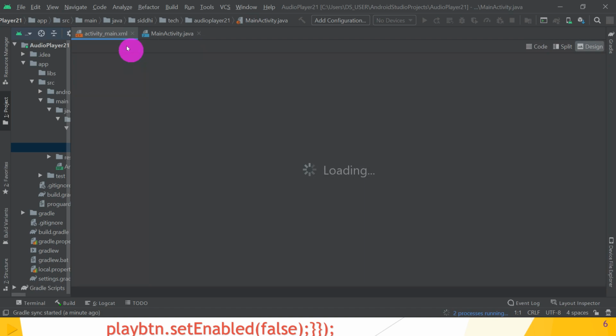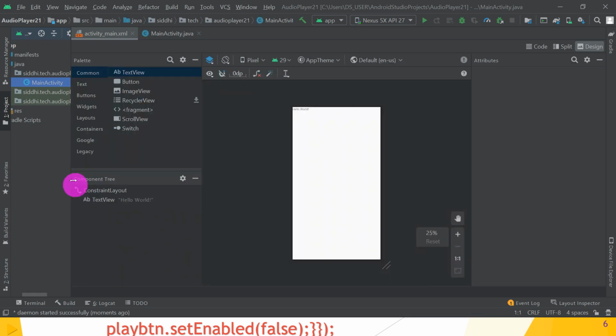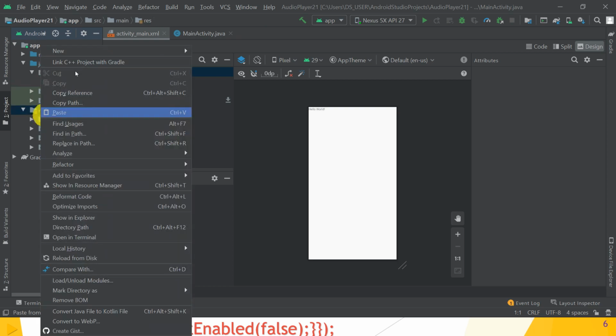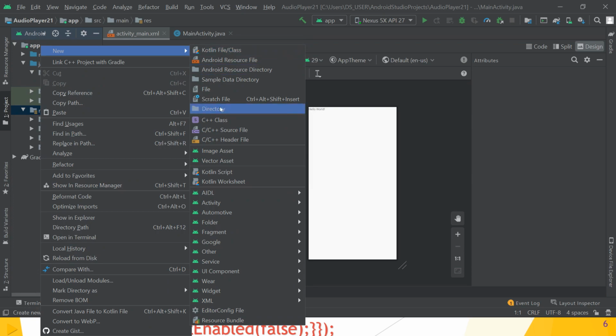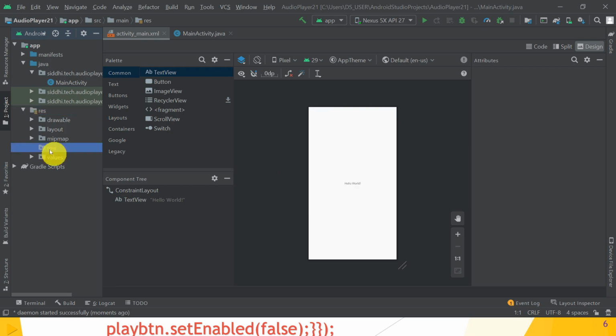Before that, one more step is there, that is we have to add an audio file in the resource folder. Before that, what we have to create? Inside the resource folder, we have to create a subfolder. So a directory, and give the name to that directory as raw. Press enter. So inside the resource folder, one folder is created, that is the raw folder.